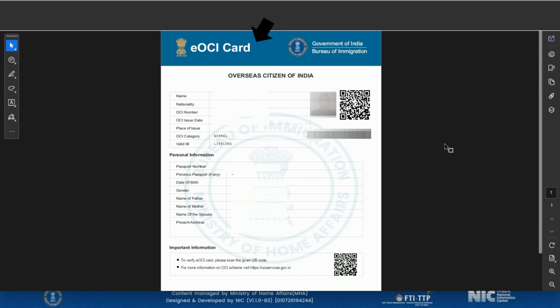This is my eOCI card. You can carry this. Your OCI booklet is also valid, and you can carry this eOCI card when you travel to India. This has been generated with a QR code and a barcode, and all I will have to do is to carry this and show it at the immigration, and everything should be taken care.